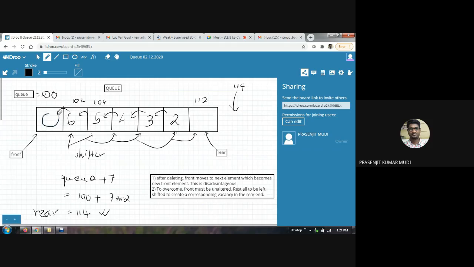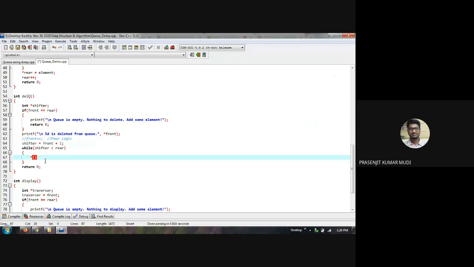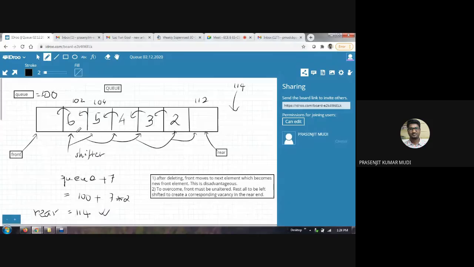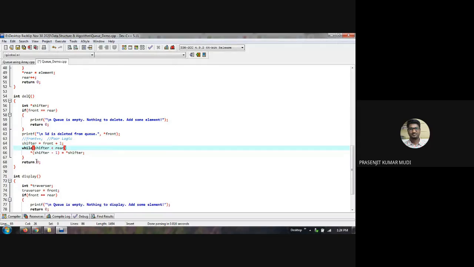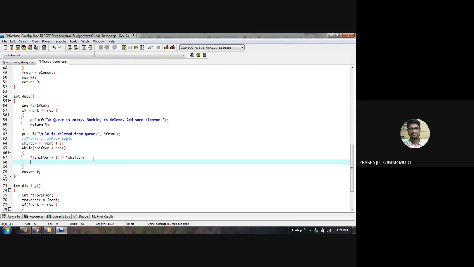And how to access this location? Shifter minus 1. So I can do star of shifter minus 1, that is equal to star shifter. Yes, shifter minus 1 means this location, and shifter means this location. So this location is replaced by the value of 6. Okay, and 2 lines should be there. After that, shifter plus plus.